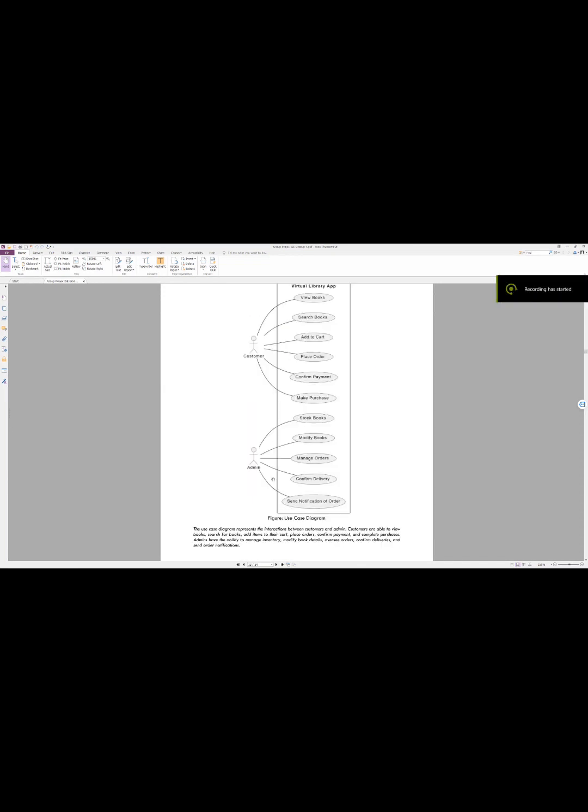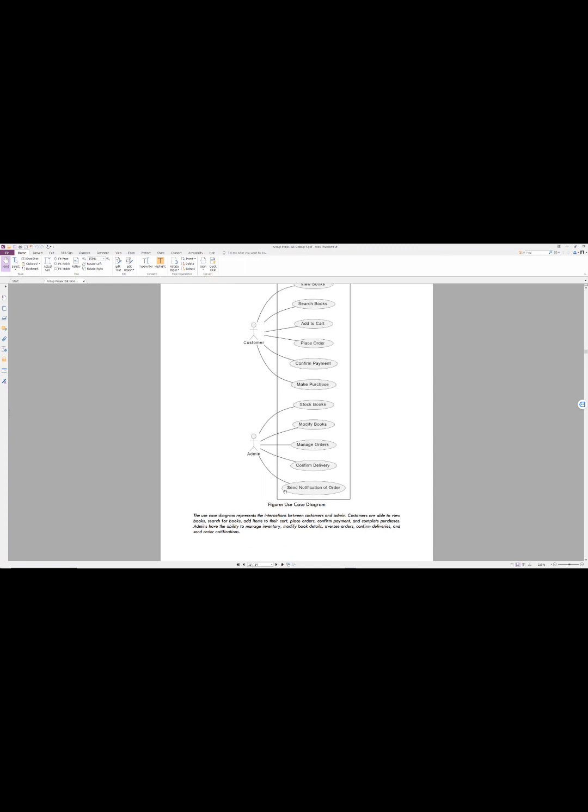And this is our use case diagram. This use case diagram represents the interaction between customers and admins. Customers are able to view books, search for books, add items to their cart, place orders, confirm payment, and complete purchase. Admins have the ability to manage inventory, modify book details, oversee orders, confirm deliveries, and send order notifications.